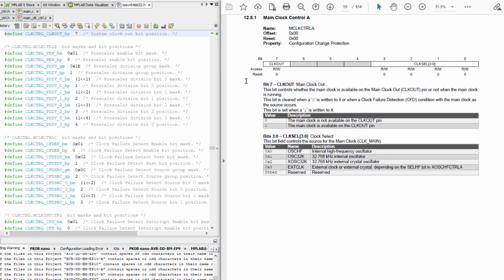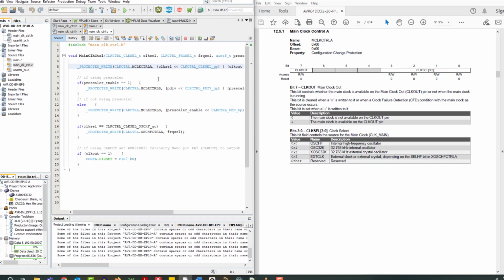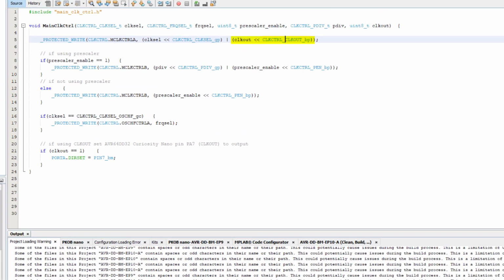So when calling the main clock control function, if the user writes a 1 for the clock out parameter, then that gets shifted over to bit position 7. Similarly, if a user writes a 0 for the clock out parameter, that also gets shifted over to bit position 7. Now, as a quick tangent, you might be wondering what happens with a multi-bit register setting such as clock select in main clock control A register.